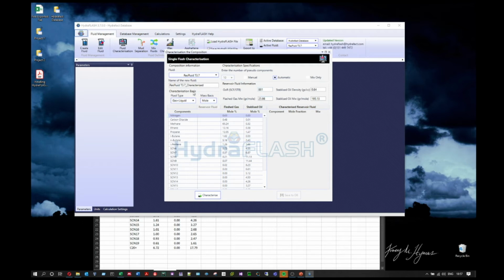And in this section, you have the characterization basis. You can say that I have a gas and oil or have a single fluid. If you choose single fluid, it shows you only the reservoir composition that you have given when you were defining this fluid. And then it can characterize it to a different number of pseudo components.